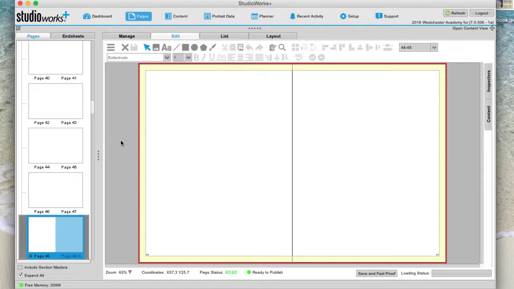All right, so let's talk about what we see here. This is the two pages side by side, page 48, page 49. You can see the numbers down there. We've got a lot of stuff on here. We've got coordinates that are moving around as my mouse moves around.